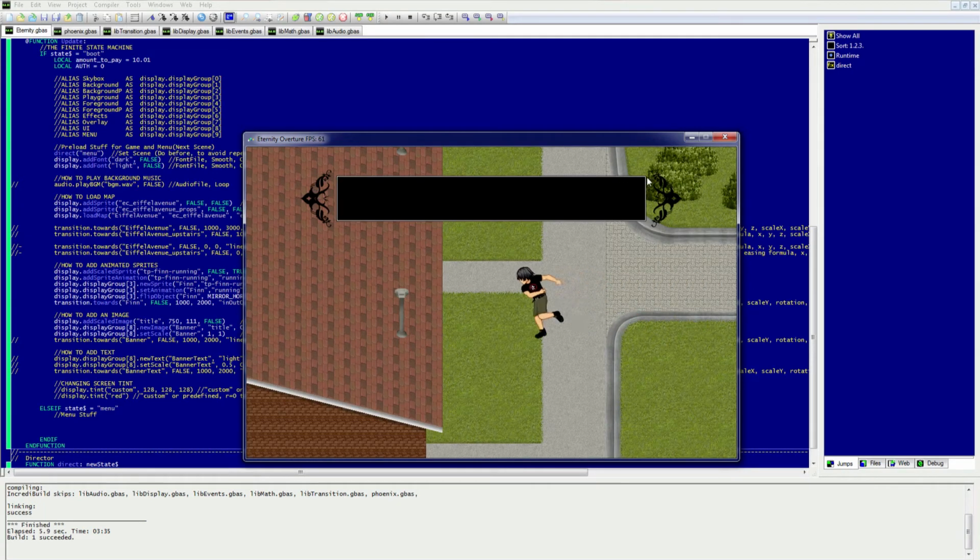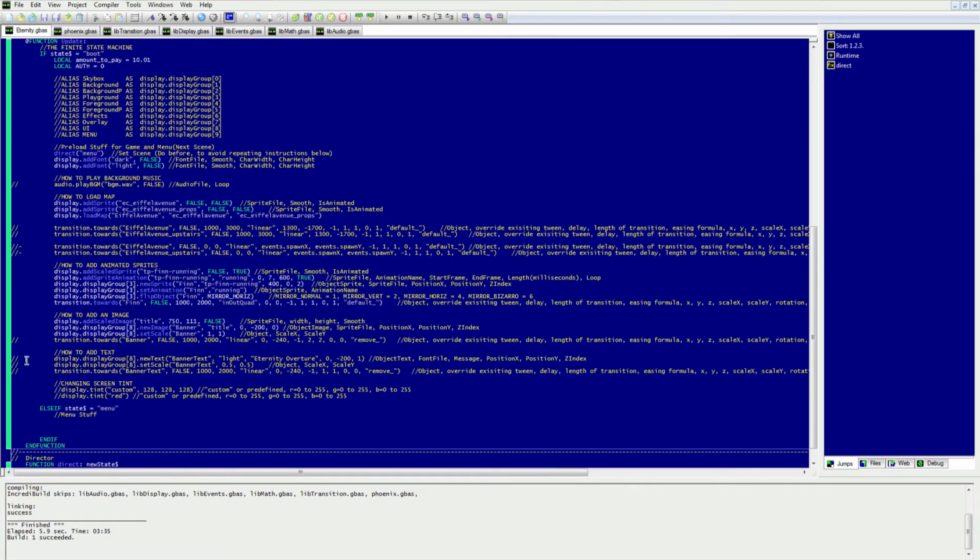So you can see that it's got some transparencies here. This is the title image for it. This same sprite running. I can add some text to that banner. What I'm doing here is I'm just creating the banner text.